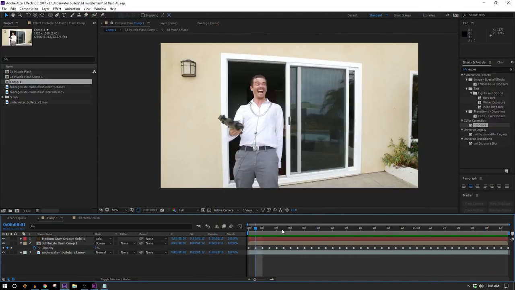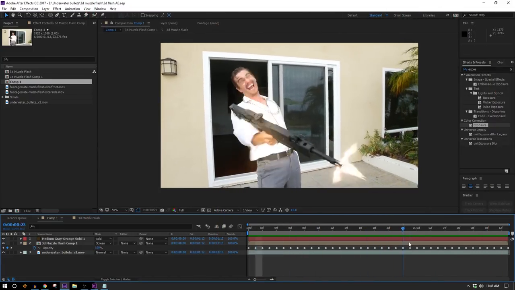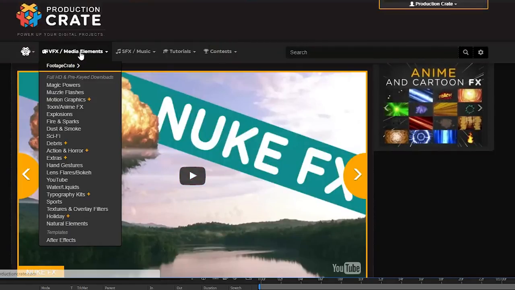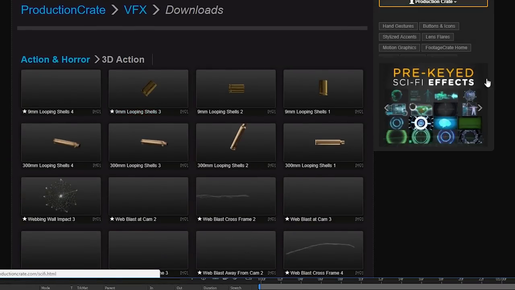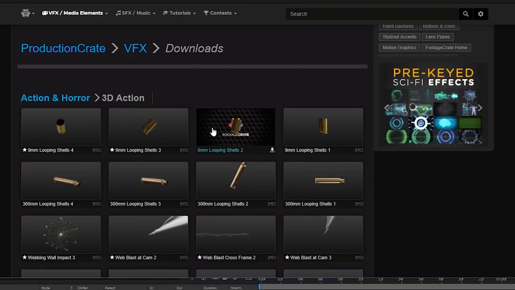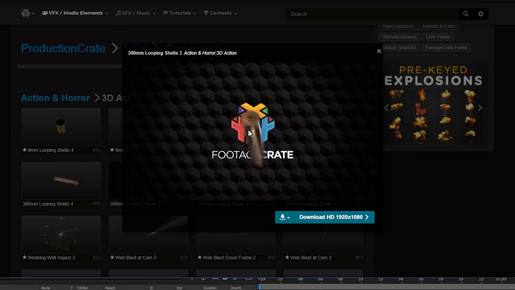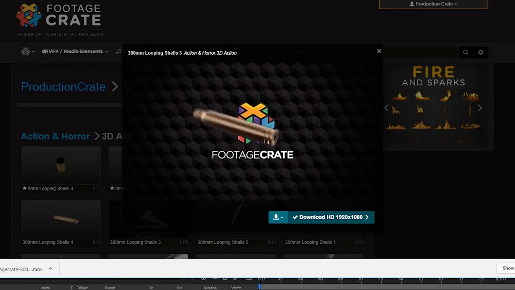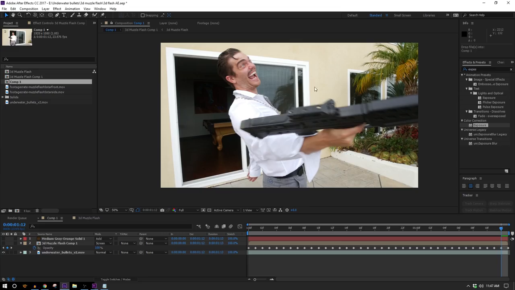So I'll start by animating some shells being ejected from the gun. I'll just turn everything else off for now. I'm going to head over to Production Crate and let's find, I believe, the action in horror, and we'll bring up 3D action. See what's in there. Yep, this is where the shells are. So we can choose any of these shells that we think matches what we're trying to do. I'd say one of these long ones. I like the angle this one is spinning at, so I'll just go ahead and download it. I'll bring that into my composition. That's going to be my shell.